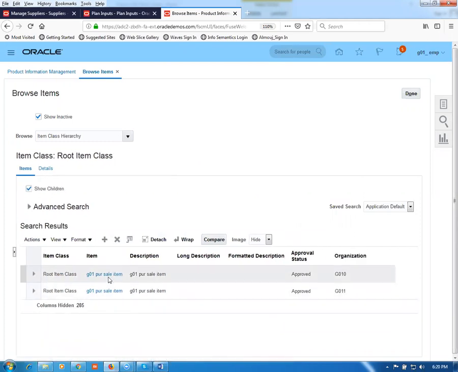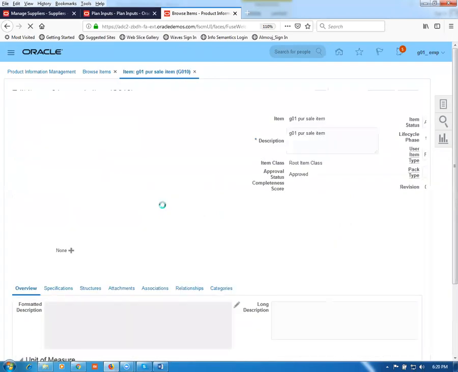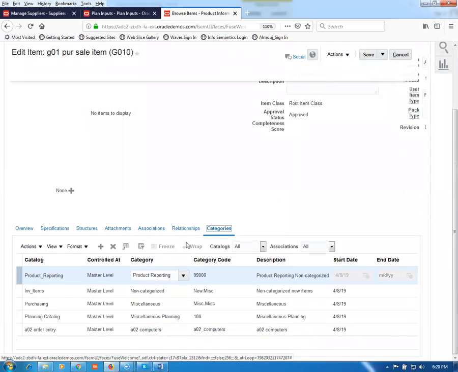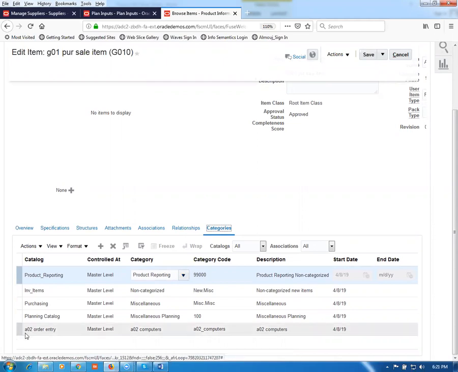So let us open up the master item. Open it up. And then here I will go on and see the categories basically. We'll now try to search on all the categories actually. So it has got so many categories. The order entry is basically a category on this now. We got only this. We tried only the catalog. Now INV dot items we tried. Fine. Product reporting. We will not see the product reporting.